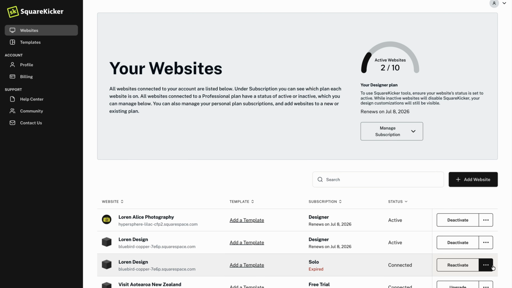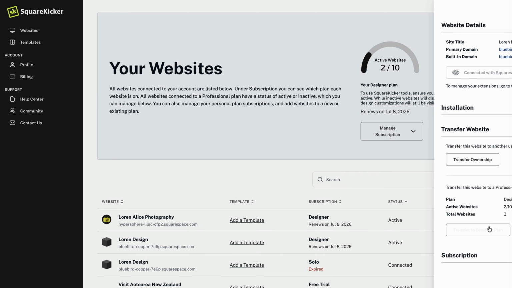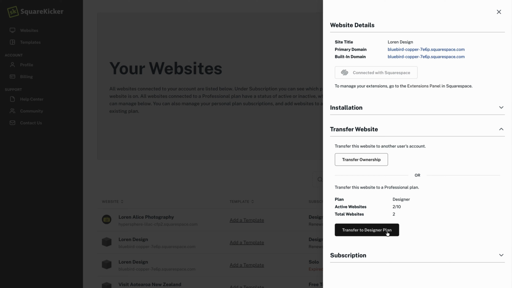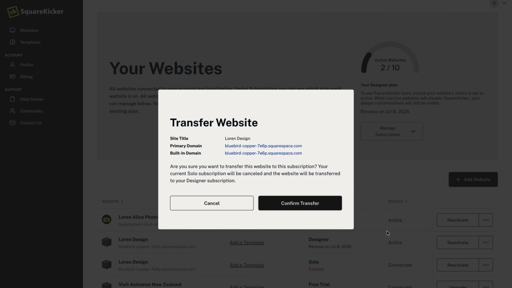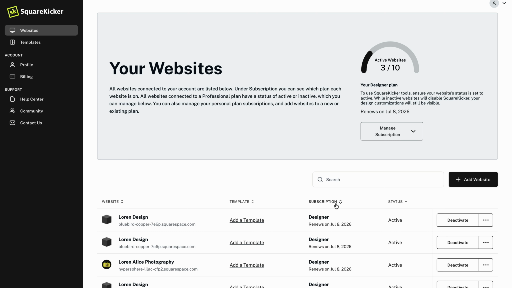If you're using one or more solo plans and you want the simplicity of saving and managing everything in one place, you can upgrade any of your plans to a designer plan. Then transfer all your websites across. This lets you manage all your sites from a single subscription.